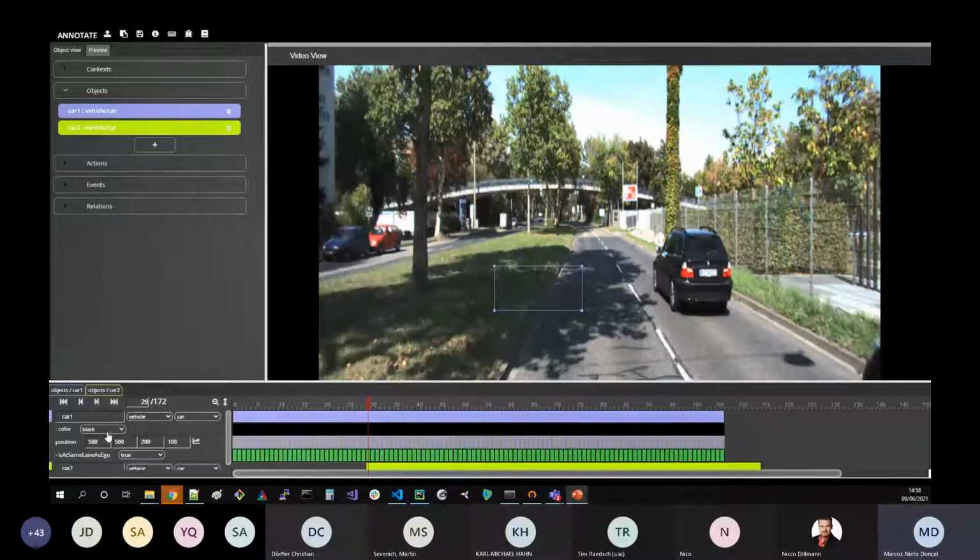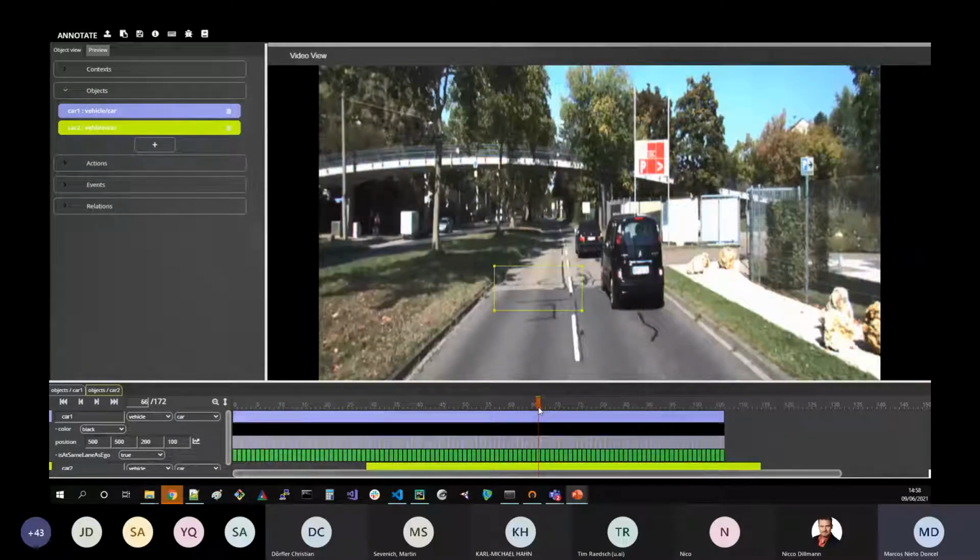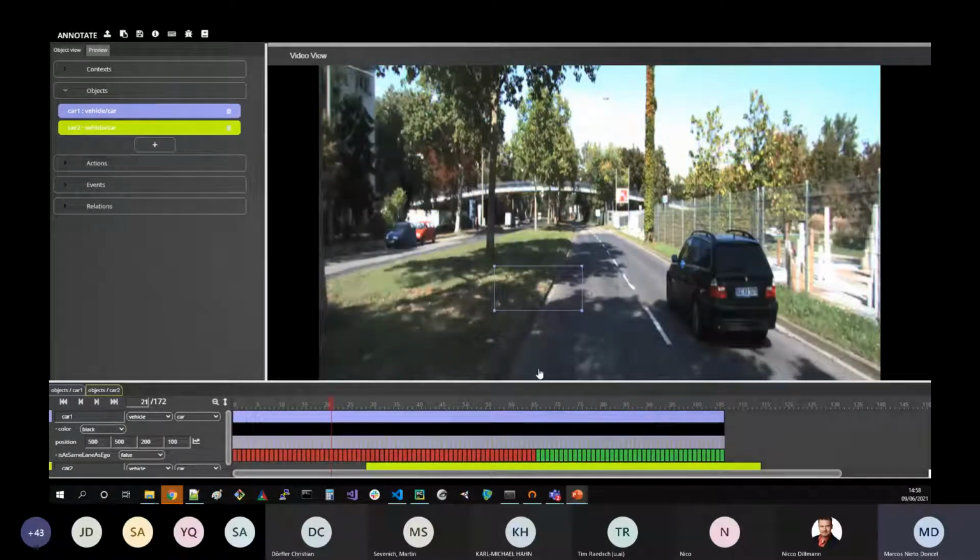As we have seen before, OpenLABEL supports having multi-frame intervals, so the same object could be disappearing in certain gaps and appearing again. And for each of the frames, as we can see, we can add different properties and stuff. Labeling is not a simple thing, of course.